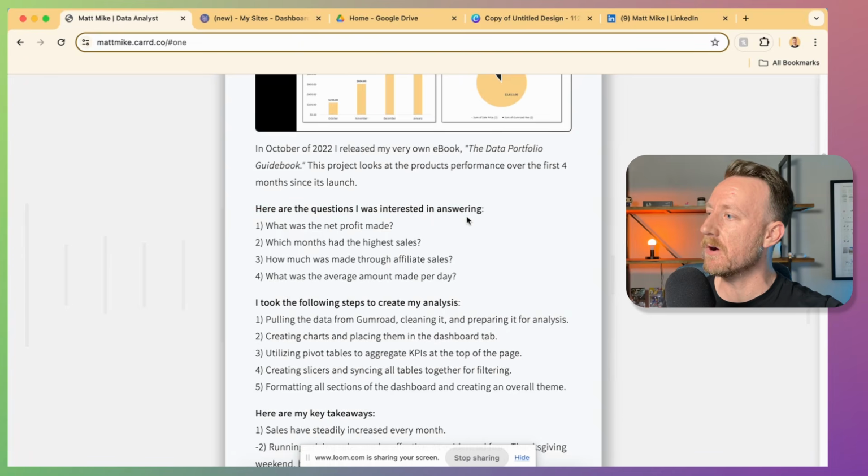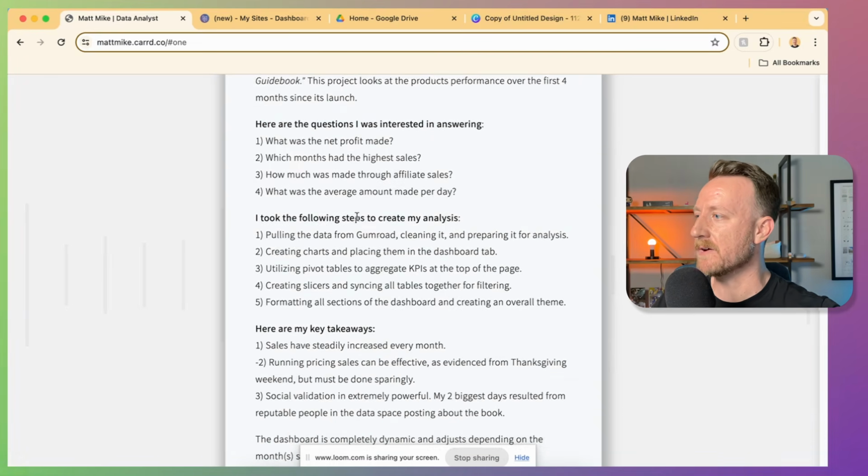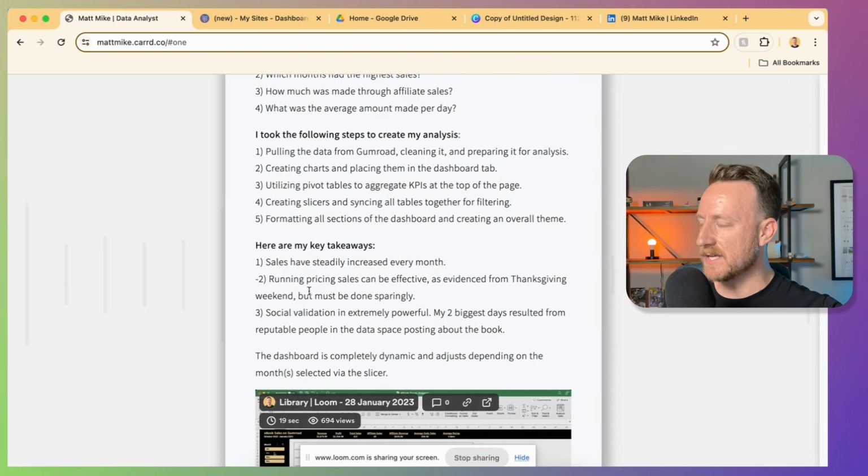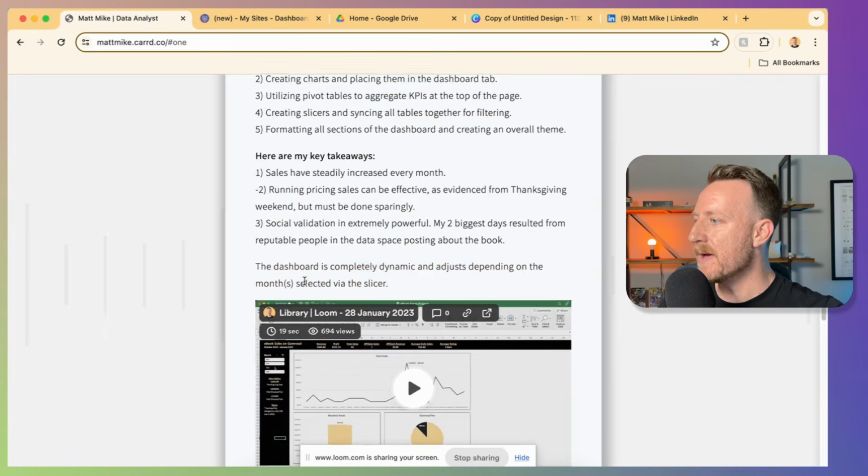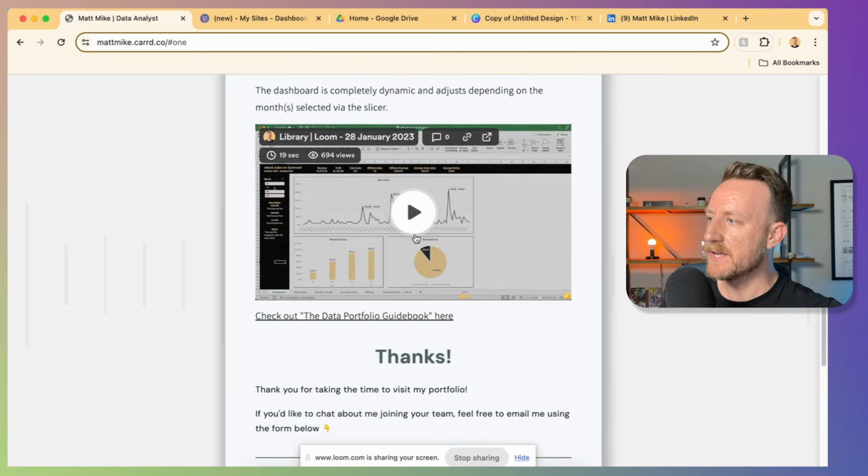In the first section, here are the questions I was interested in answering. What was the net profit? Which month had the highest sales? After that, I go through the following steps that I took to create my analysis. I talk about how I pulled the data, I created the charts, I utilized pivot tables, and then I mentioned the key takeaways from the data. Sales have steadily increased. I could see I made a little typo here by putting a dash next to my 2, but I mentioned the running price sales due to holidays and whatnot. And at the end here, I mentioned that I put together a little video in Loom.